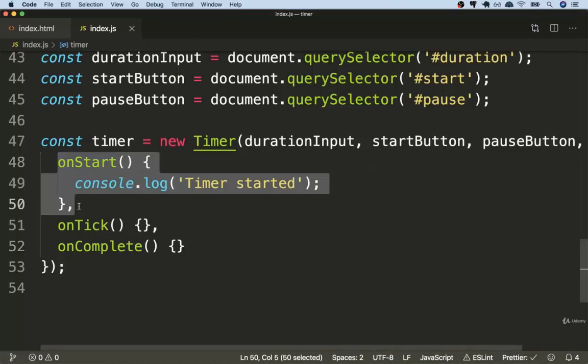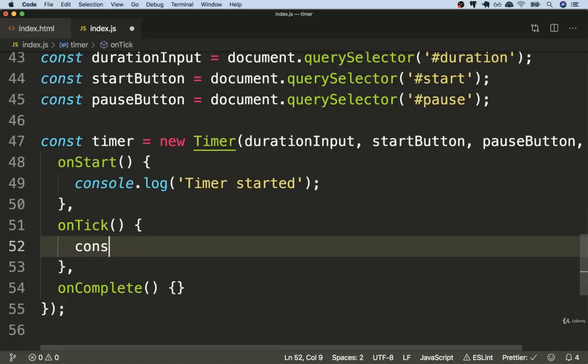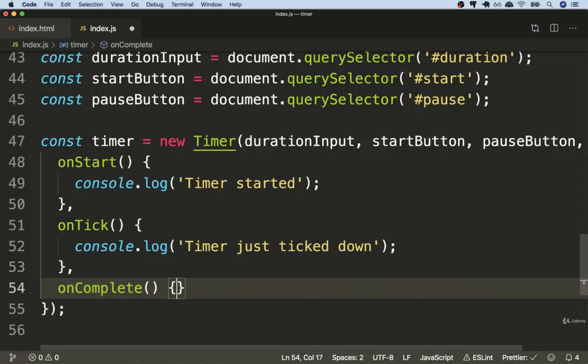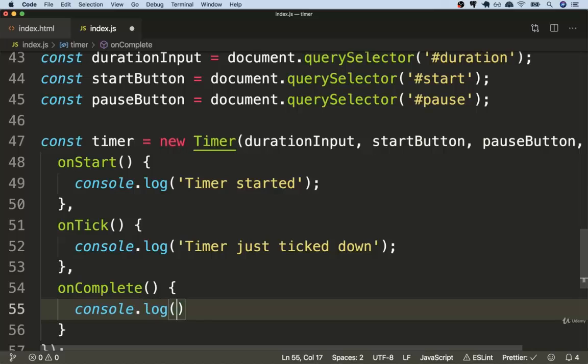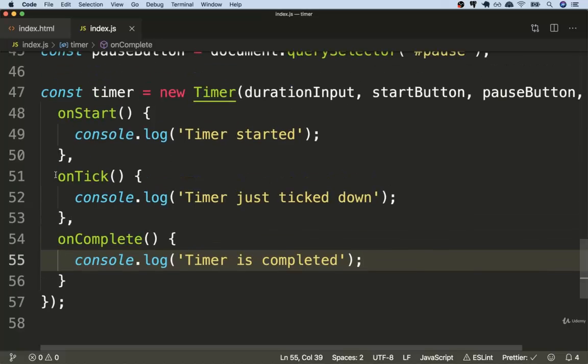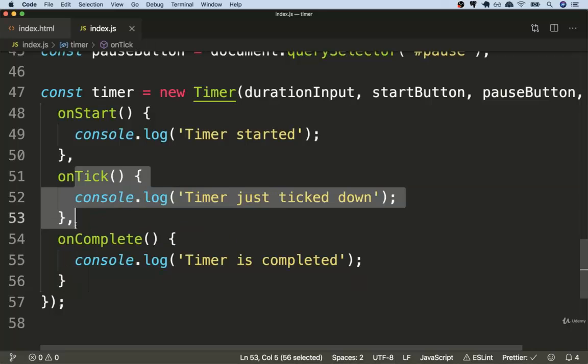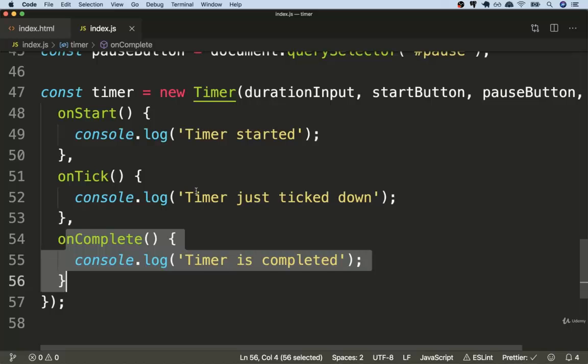Our onStart callback is all done. Let's do the same for onTick and onComplete. So inside of onTick, I'm going to put in a quick console log and say timer just ticked down. And then inside of onComplete, I'll do a console log and say timer is completed. So now we need to receive these inside of our constructor as well. We're going to assign them to an instance variable and then eventually invoke them during some very specific point in time of our timer's lifecycle.